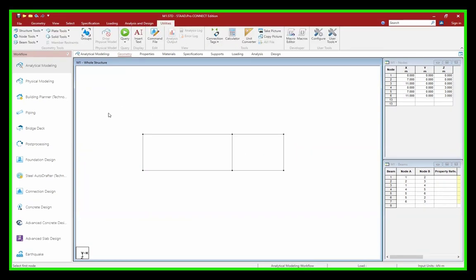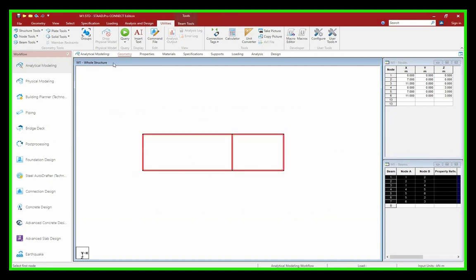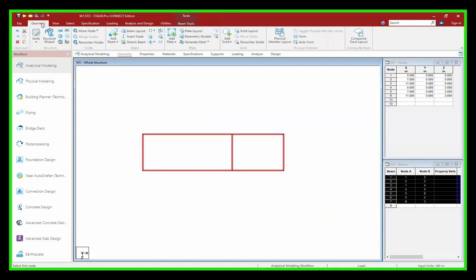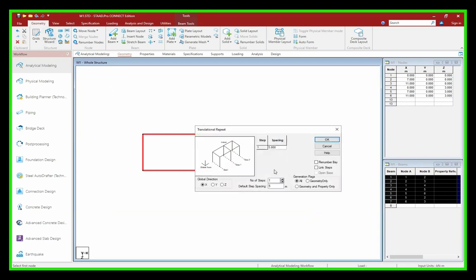What you have to do, you have to simply select your structure. Then you have to go to geometry. There is one option called translation repeat. What is the meaning of translation repeat? If I want to create or copy same thing at different levels, I can use this option. So when you hover your cursor, you can see the description of the command, right? Simply click on translation repeat. In what direction I want to?